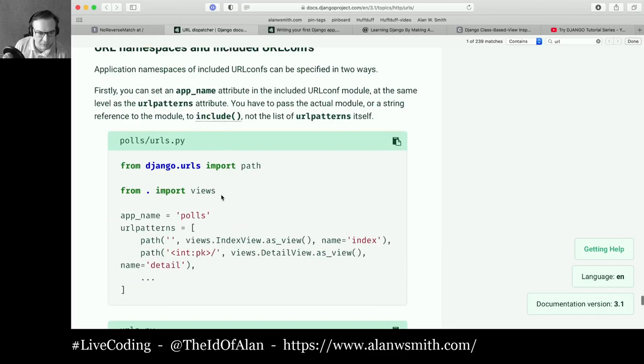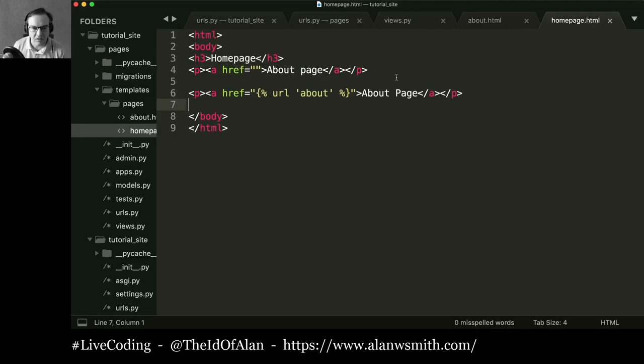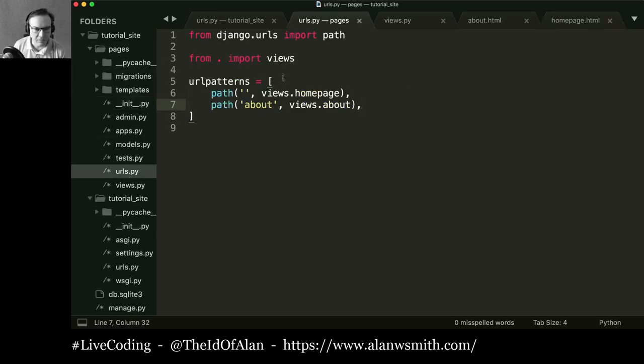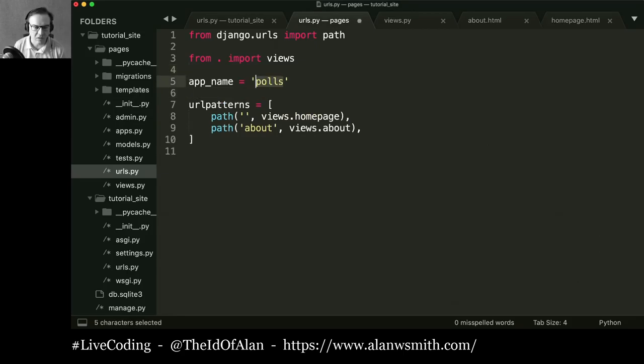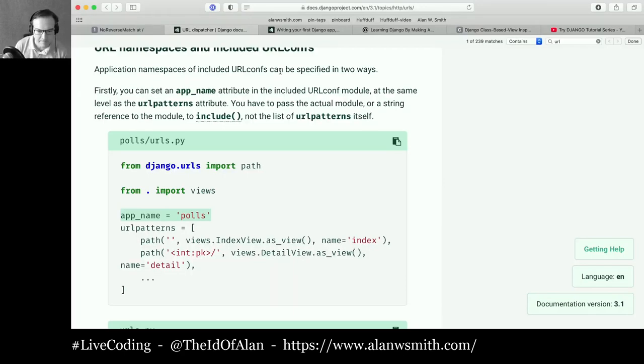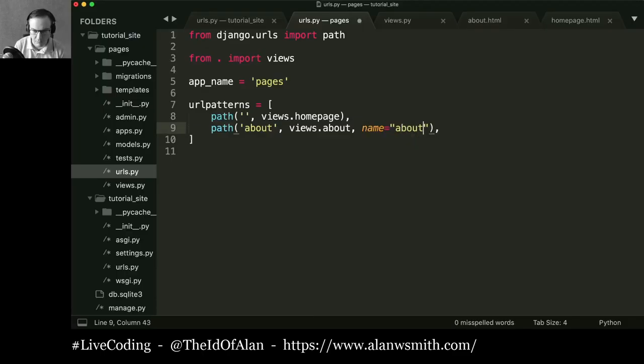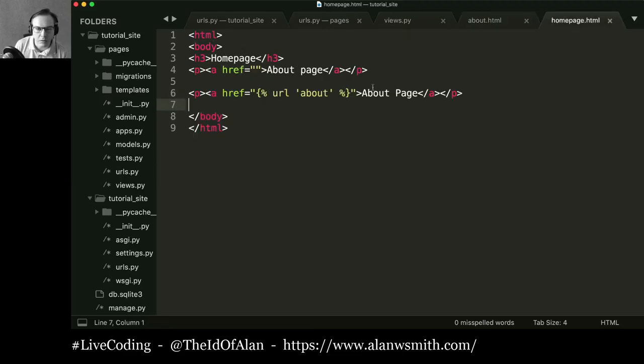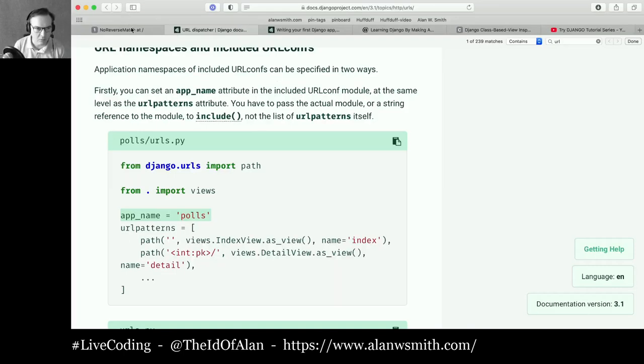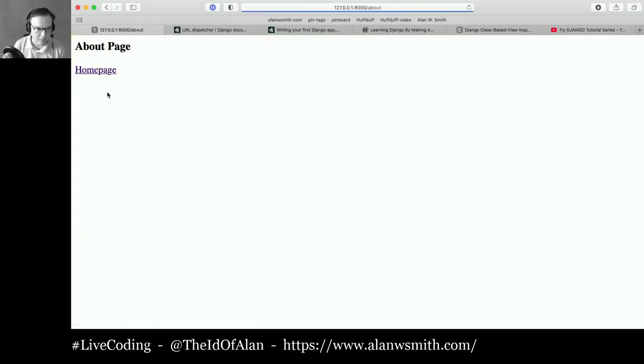I'm gonna try this first and see if this works. But so if we're in URLs, find me pages. Pages, URLs. And we do pages. What are we going to? About. Name equals quote about. Is that in single quotes? That was in single quotes. We'll do it in single quotes because they did it in single quotes. And then here we do pages about. What's that going to do? About page. There you go.